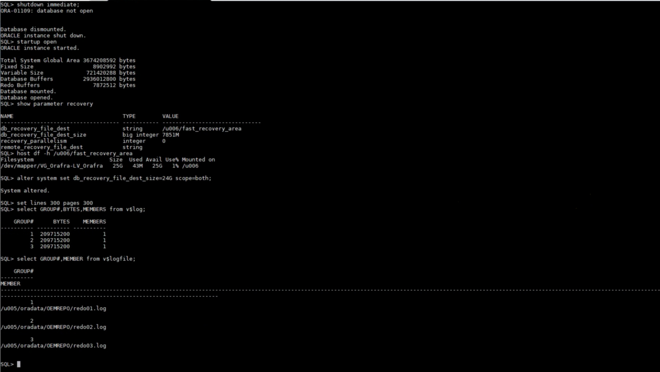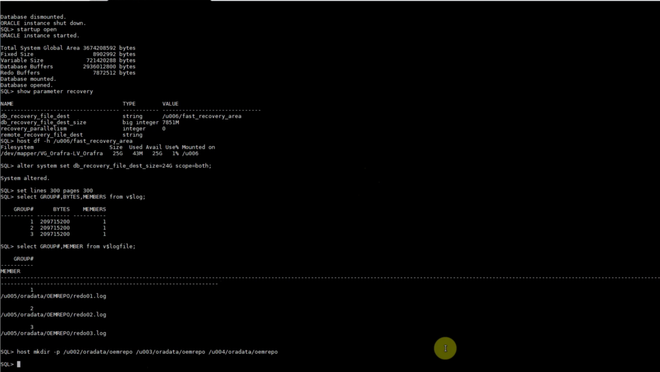So first we will create the locations where all these redo log file members will be created, and this is going to be a host command. Our file systems designated for the redo log files are U002, U003 and U004, and we are going to create these specific folders under those file systems.